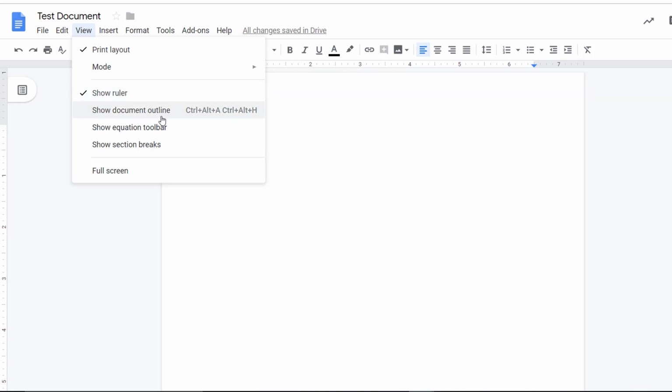I can show the document outline, which uses the headings that you use throughout the document to then create a contents page. There's an equation bar that you can show. You can show section breaks as well.